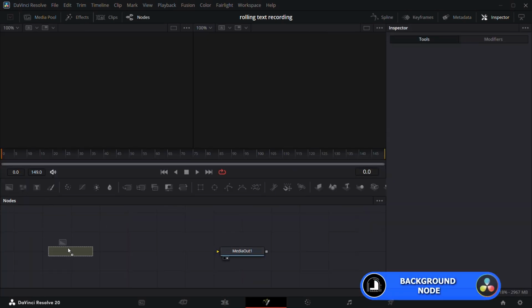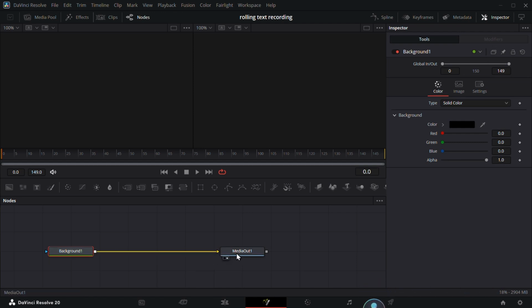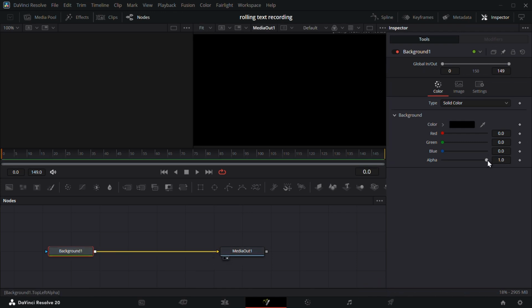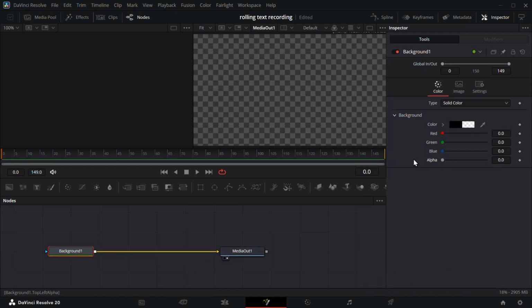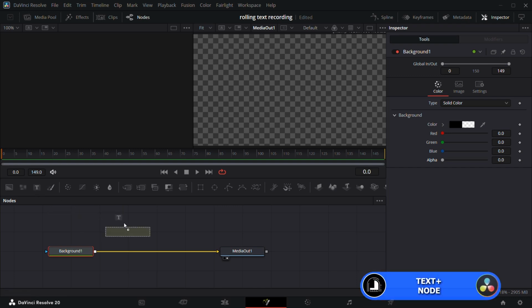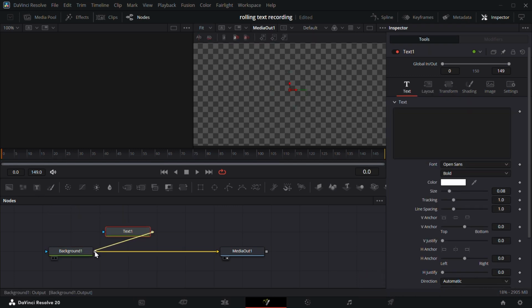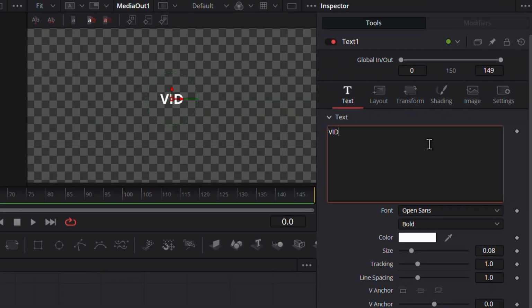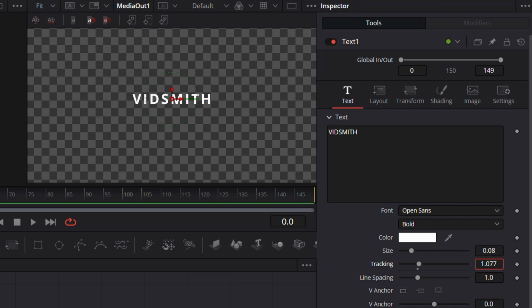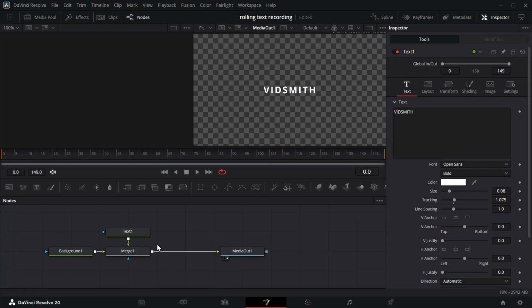Firstly, add a background node and connect it to the media out node like this. Decrease its alpha value to 0 to make it transparent. Now grab a text node and merge it here like this. Type any word you want, and increase its tracking value a little bit. This will help you later while animating it.